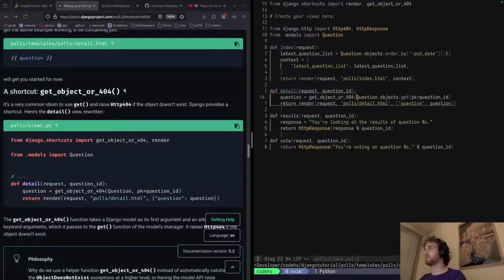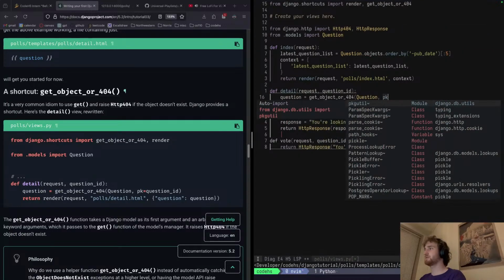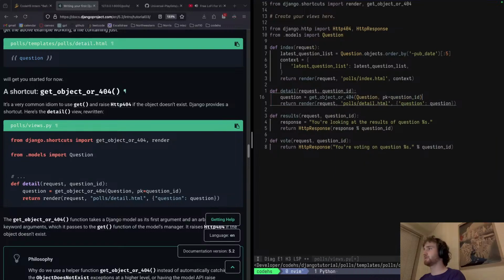Get object or 404. Set question, and the primary key of question ID.